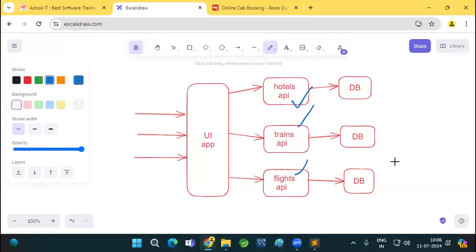No. Technology independence. The hotels functionality I will develop by using Java. Trains functionality I will develop by using Python. The flights project I can develop by using .NET. All right, because that is a separate project. It will run in a separate server.